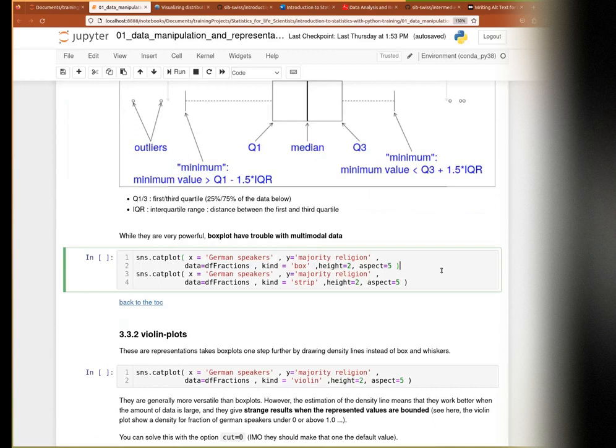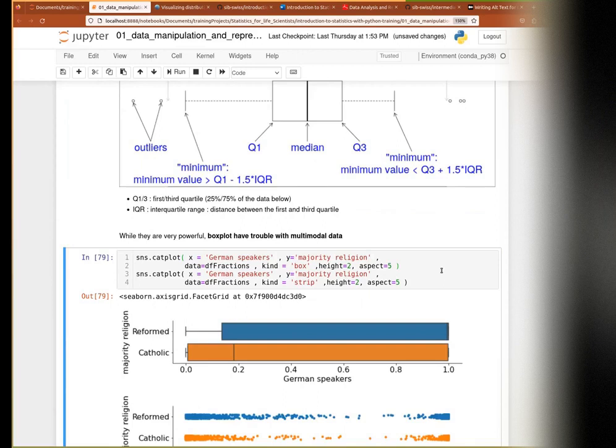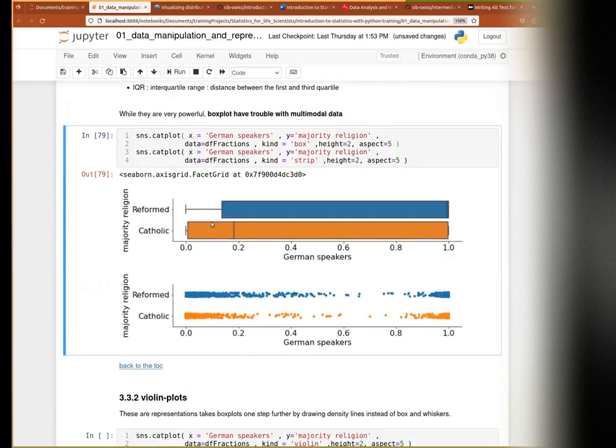Box plots are very powerful. Personally, I like them a lot, but where they fail is when your data is multimodal. So here I show you, for instance, the fraction of German speakers in different majority regions. And here you can clearly see that the distribution is multimodal. There is one big blotch of data there and one big blotch of data there, around one, around zero. But if you do a box plot of that, well, it's not clear to understand what happens, right?